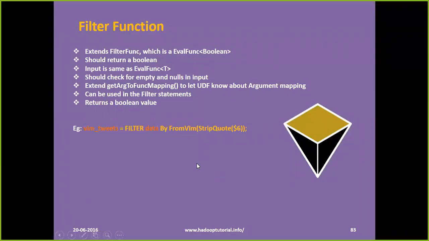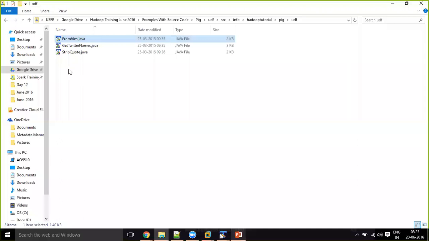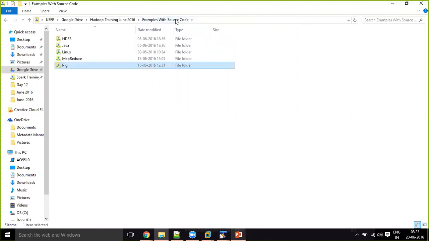Okay, and there are a couple of more user-defined functions in that source code folder that I shared in the Google Drive. So get return names and strip code. So you try to understand those on your own. Okay.